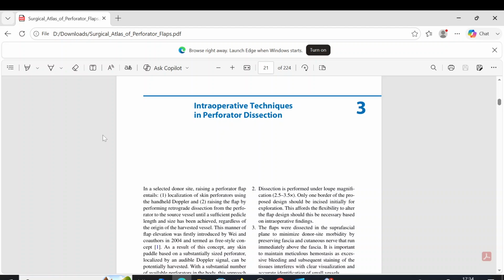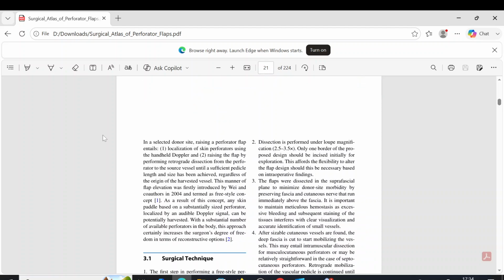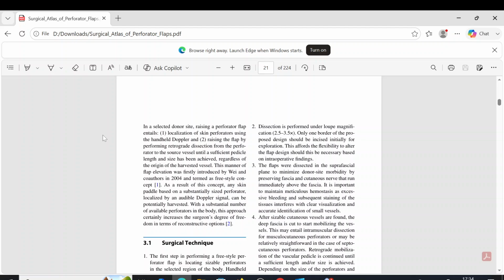Intraoperative techniques in perforator dissection. In a selected donor site, raising a perforator flap entails localization of skin perforators using the handheld Doppler and raising the flap by performing retrograde dissection from the perforator to the source vessel until a sufficient pedicle length and size has been achieved, regardless of the origin of the harvested vessel.